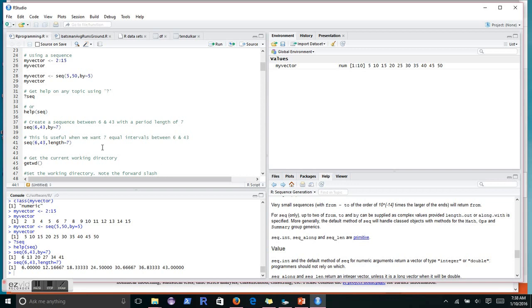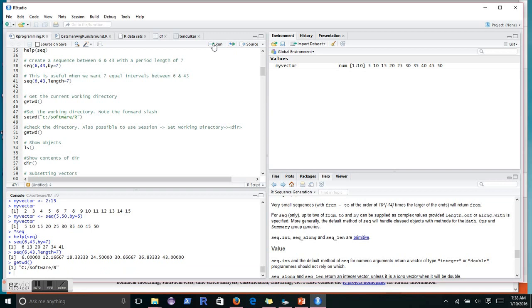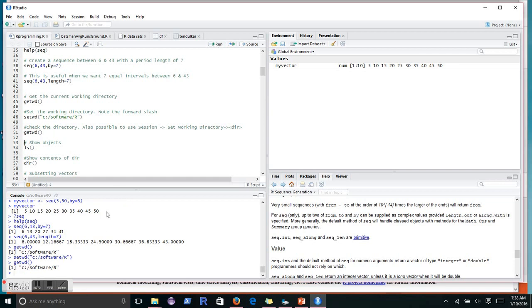A couple of other useful commands you would often be using: to know what your current directory is, in which you are doing data manipulation, you can get that using getwd. Here it says C software R. Or you can set, let us change directory, to the directory you're interested in. Notice the forward slash, it accepts this even though I am on Windows. After I set it, I again check the directory I am in. It says it's C software R.